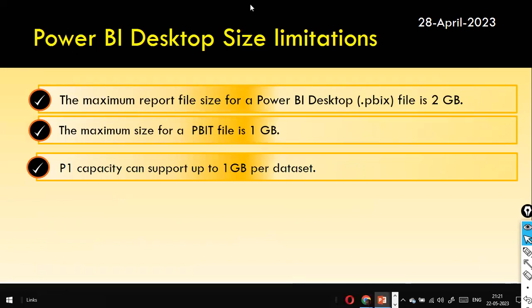Next one is the size limitations. I already discussed it. The maximum report file size of a Power BI desktop is 2 GB, and there is something called a Power BI template file, the PBIT. I'll explain this at a later point in time, when I cover Power Query. The maximum size for this is 1 GB in Premium. If I cover everything, you will not be able to understand the core topic. Today, the whole objective is to understand all the types of storage mode in detail.